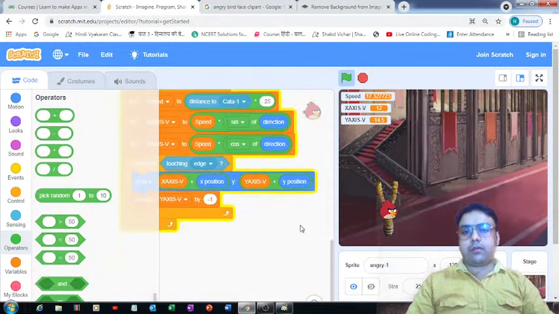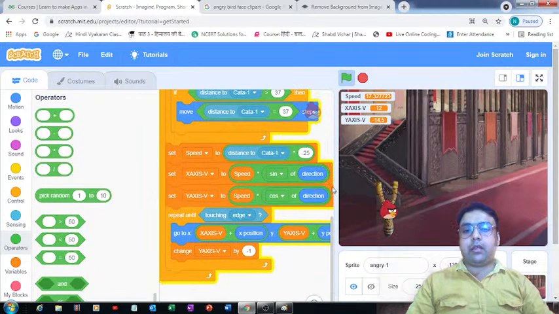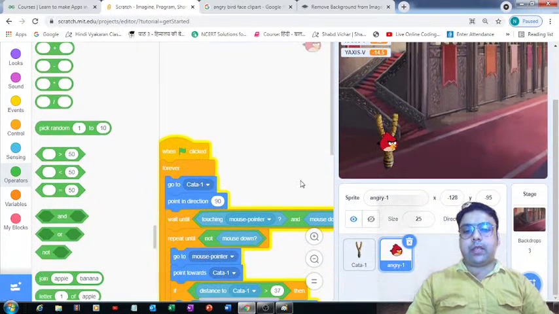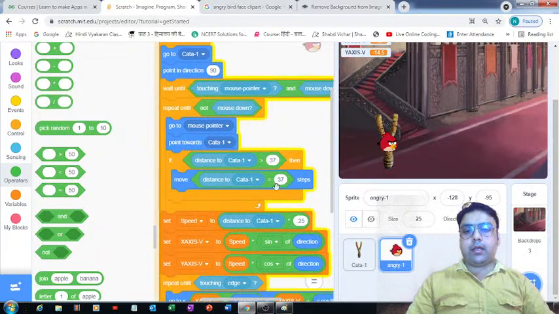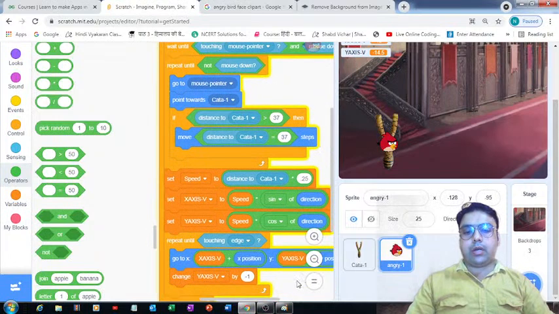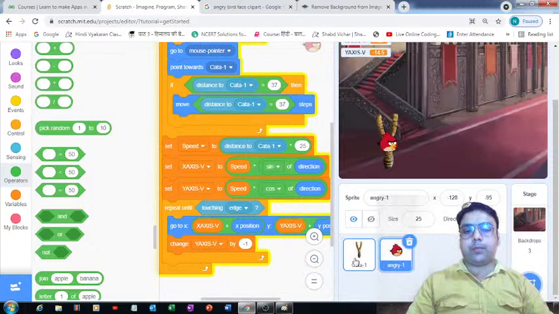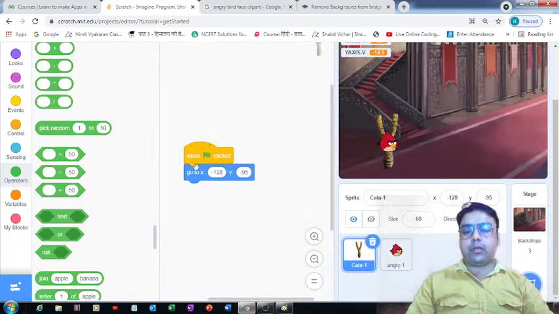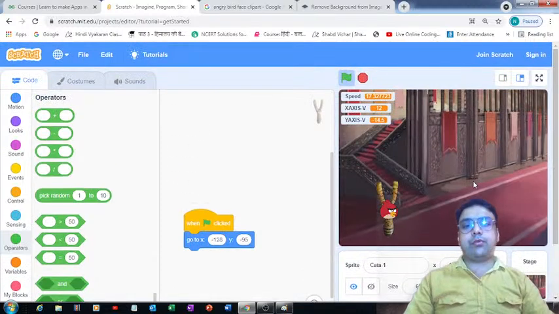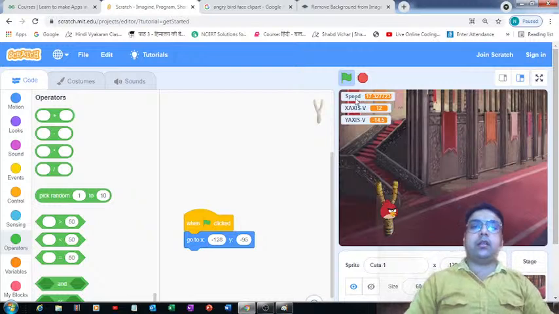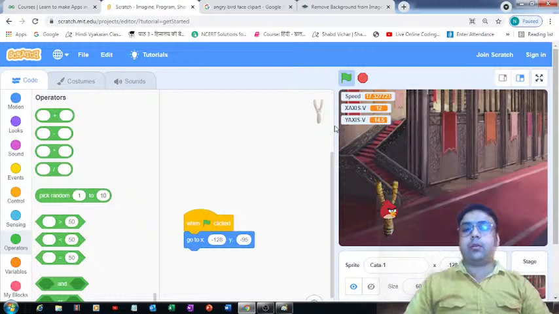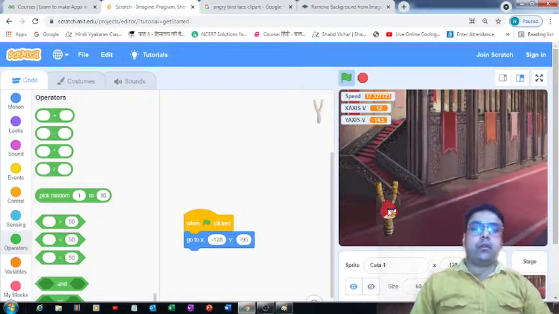Yes, so this is the whole code which I have defined for the Angry Birds face sprite. And let me show you now the code which I have defined for this catapult. That's the only thing I've defined for this catapult in this coding workspace, and I used 3 different variables. The first one is the speed, the second one is the x-axis velocity, and the third one is the y-axis velocity. These 3 I've used for controlling the speed of this Angry Bird.